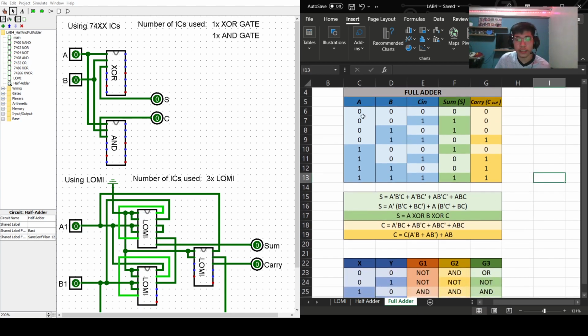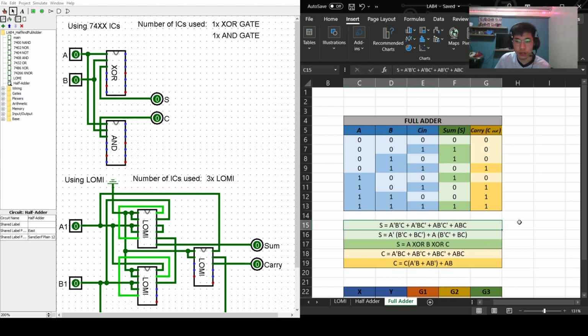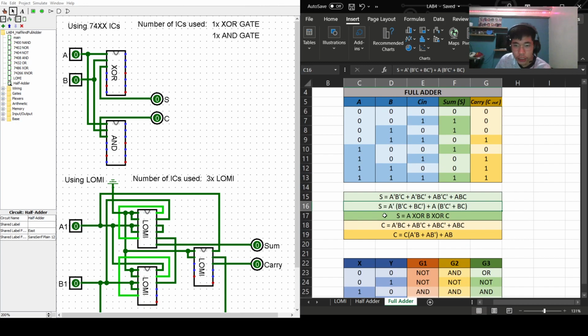So upon analyzing our table, we can come up with this equation. And as seen, S is equal to A prime B prime C plus A prime B C prime plus A B prime C prime plus ABC. So we could actually make it simpler by factoring out A prime and A, and upon simplification, we could come out with S is equal to A XOR B XOR C.